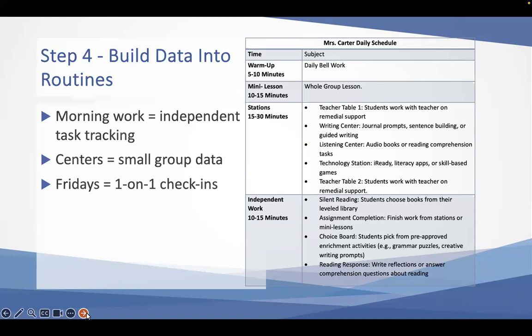Now, when we look at her schedule, there's a 15 to 30-minute block that she dedicates to stations in her class. During that time slot, she has 2 teacher tables that work with students on remedial support.